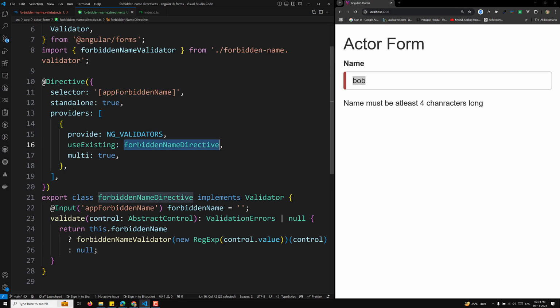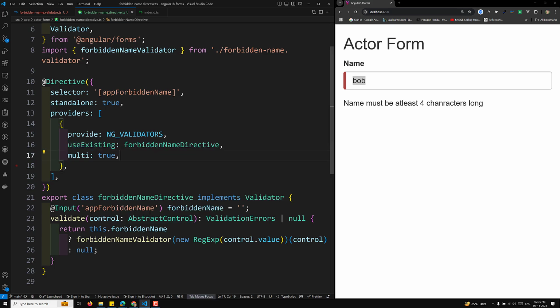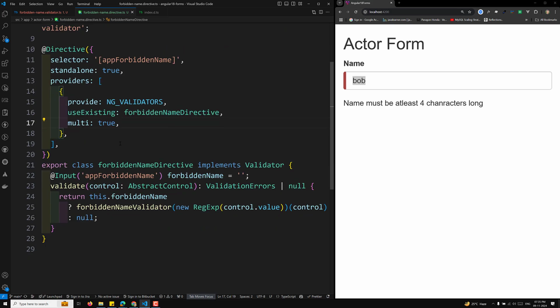useExisting. So here this is the main thing which you need to do. So it uses the existing instance of the directive rather than creating a new instance. So if you use useClass, rather than using the existing instance, it will create a new instance every time you declare it to the directive, to the template. So this is important because the forbidden name property needs to be bound to the specific instance in the form. So that is the reason. Multi true means it allows multiple validators to be applied to the same control. So that is the reason.